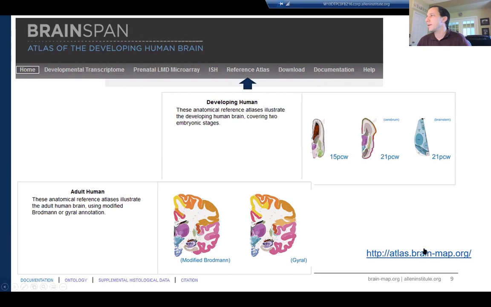There's also a more general atlas link that includes all of these, the reference atlas that Carol showed for the developing mouse brain atlas, some adult mouse brain atlases, I think a spinal cord atlas, and a monkey atlas as well. These are all reference atlases at this link.